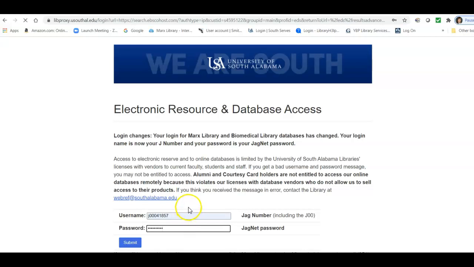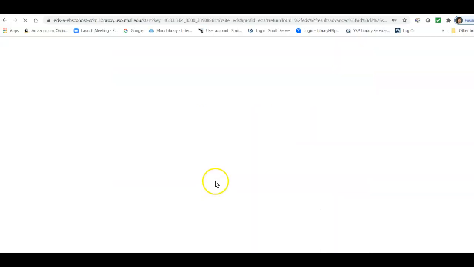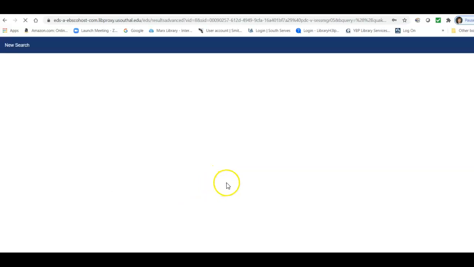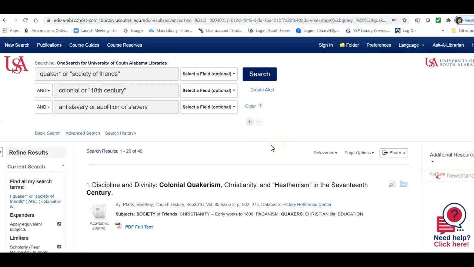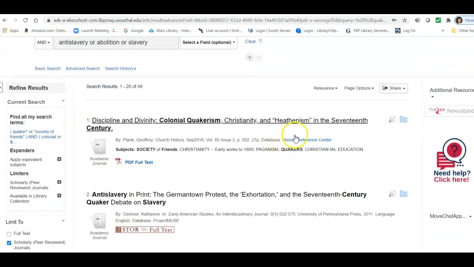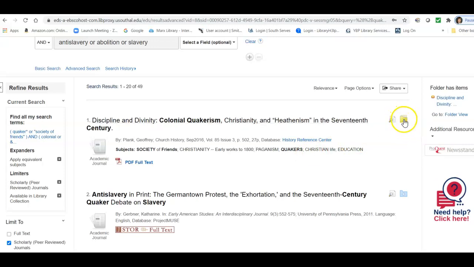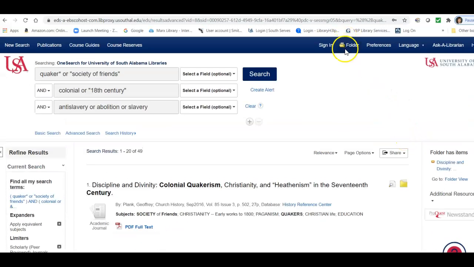And this will log me into the proxy server. And from here on, I can search pretty much like I was on campus, at least until it times me out. But let's see. Okay, so as you go down, you can add things. You can keep track of things you like by adding them to folders. So say you like this one, you might add that to a folder. And you see it turns gold and puts something in it. And if you look up at the top here, this icon is now open with something in the folder.